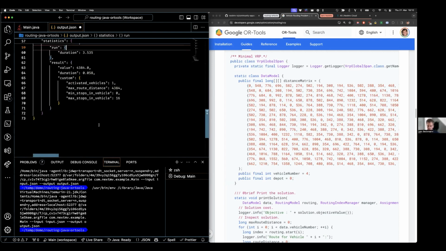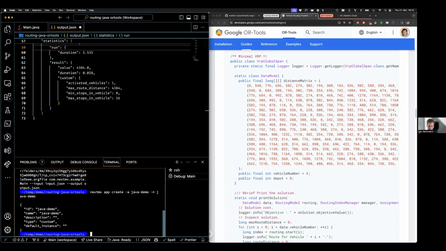Now we're, of course, interested in running this in our infrastructure. In order to do this, we have to create an app. We're going to do app create -a, give it a name, Java demo, -n Java demo. So now we have a container that we can push application code to, and we're going to do that with nextmove app push -a Java demo.